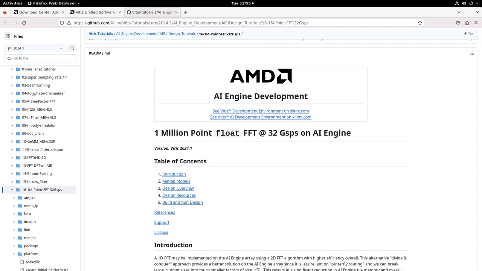This is a demo of a 1 million point FFT using the AI engines array in a Versal ACAP device. I will use AMD's example design as a reference to port it to a custom platform, build the bare metal application that runs the FFT, and then run it live on the Alpha Data PA100 board.